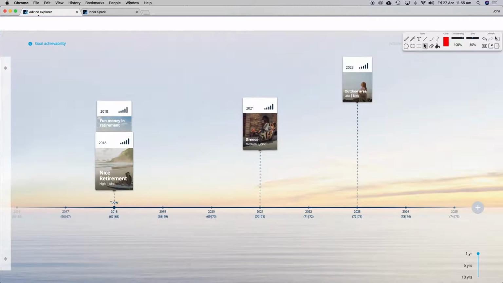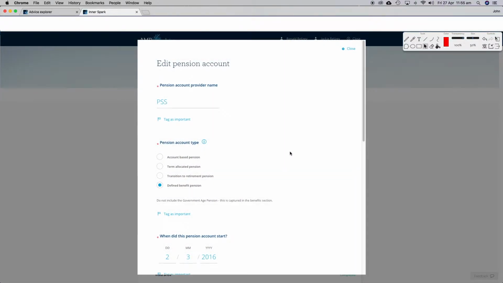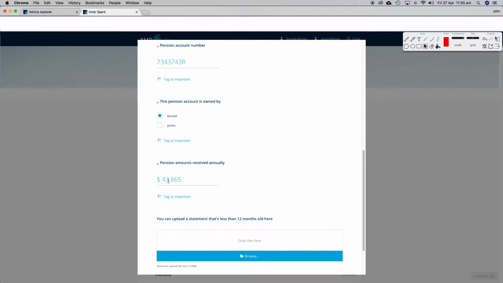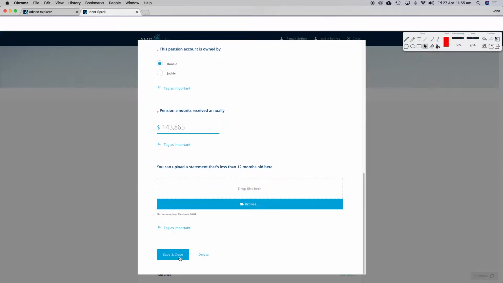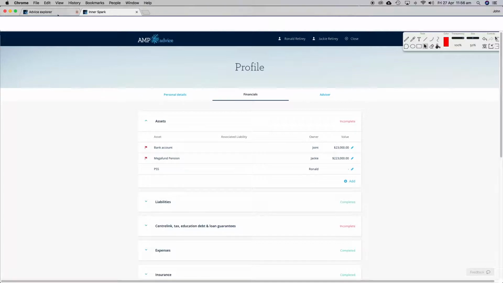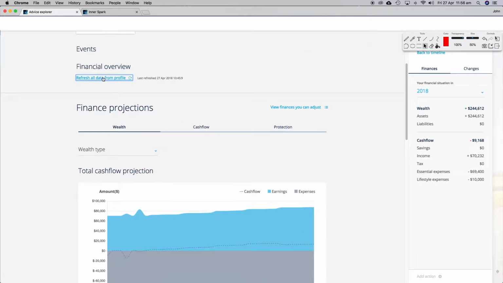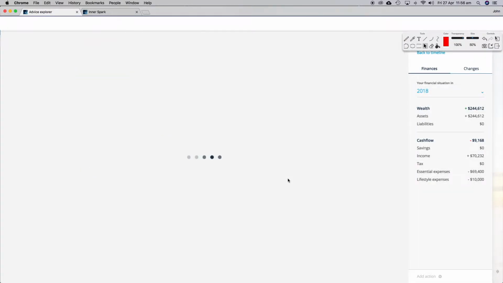Let's change up this example a little bit to demonstrate how the model handles defined benefit pensions that are paying over $100,000 a year. So I'm going to quickly go into the profile, and I'm going to add $100,000 to Ron's defined benefit pension to make it a very generous one. Just reinforcing the benefit of having both the timeline and the profile open simultaneously, so you can go in and make adjustments. And obviously when you go back in, one of the very first things that you would want to do is refresh all data from the actual profile itself.